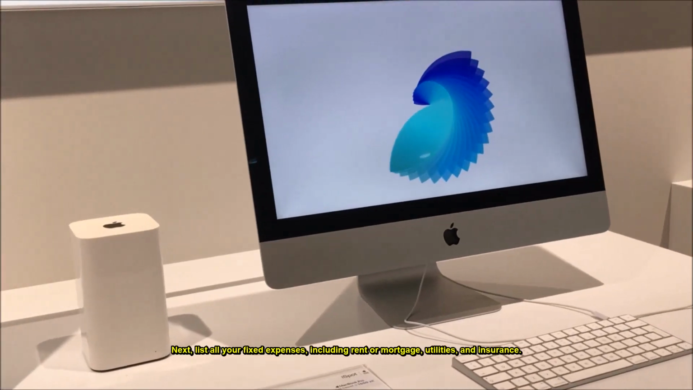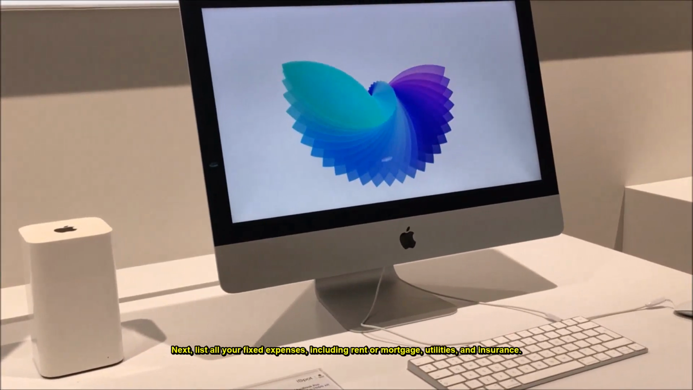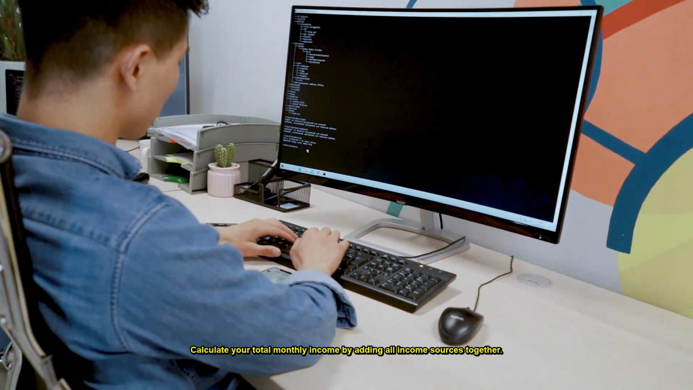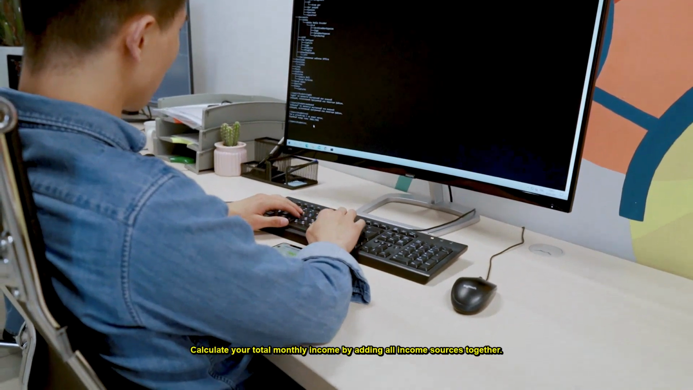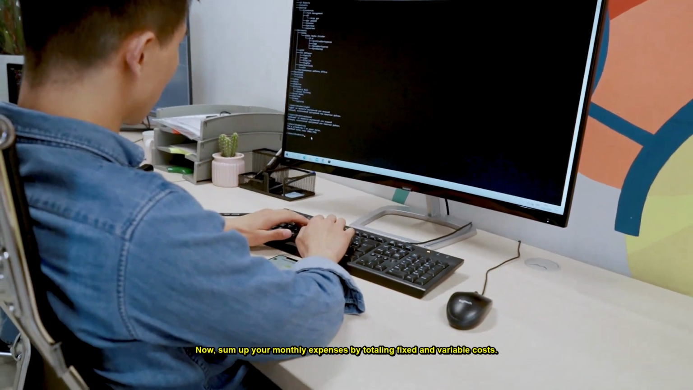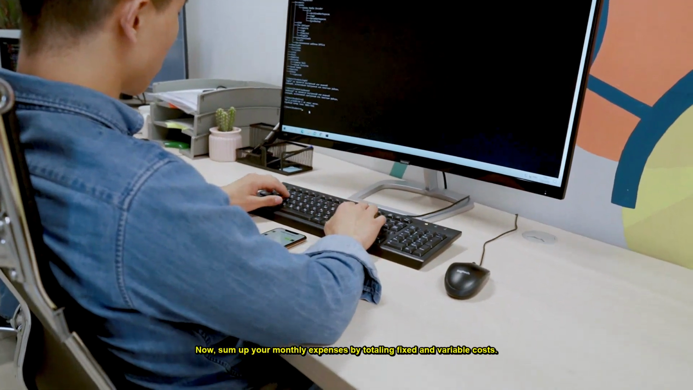Next, list all your fixed expenses, including rent or mortgage, utilities, and insurance. Calculate your total monthly income by adding all income sources together. Now, sum up your monthly expenses by totaling fixed and variable costs.